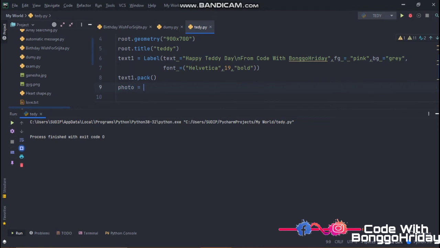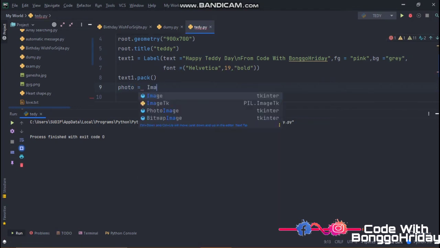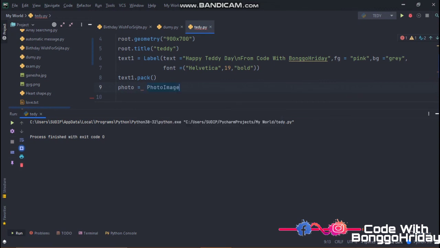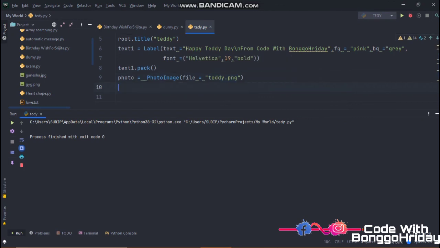Now you have to make another label. At first you have to choose the photo, so I'm making the PhotoImage. You have to check the PhotoImage, and then you have to take the file. So the file is teddy.png, that is here. Now you have to create a new label. So I'm creating a new label where image equal to photo that I'm choosing.